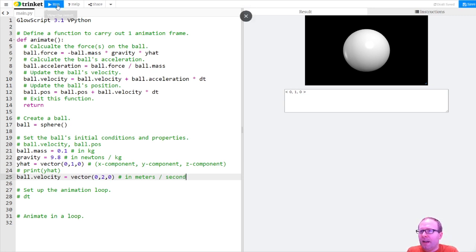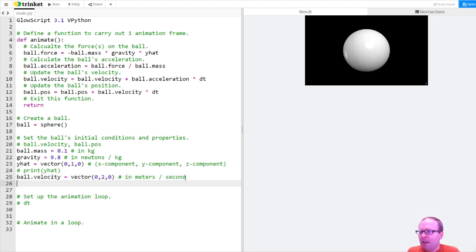Now, again, I can run this. It's not moving because I haven't actually told the computer what to do with the velocity yet, so let's finish this up. And then for ball.position, let's have it start at the origin, at 0, 0, 0. This is going to be in units of meters.